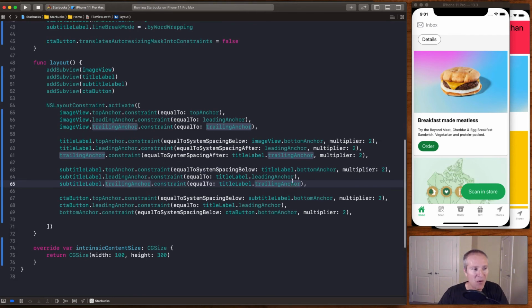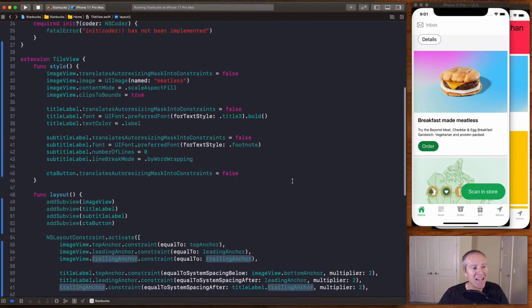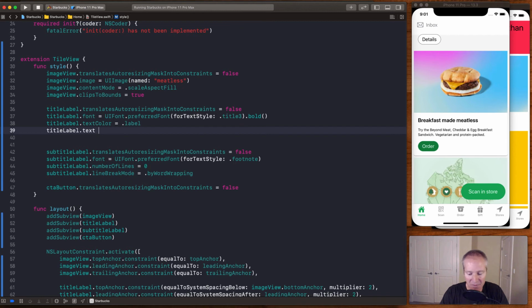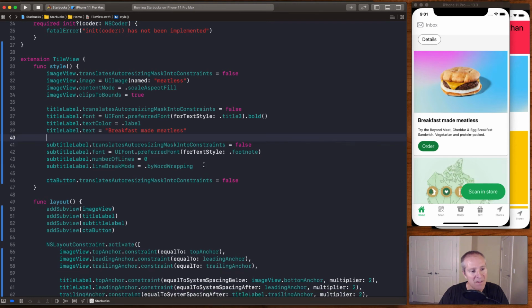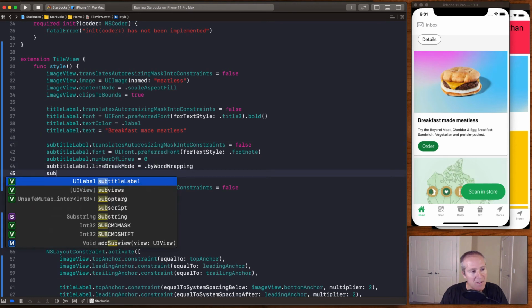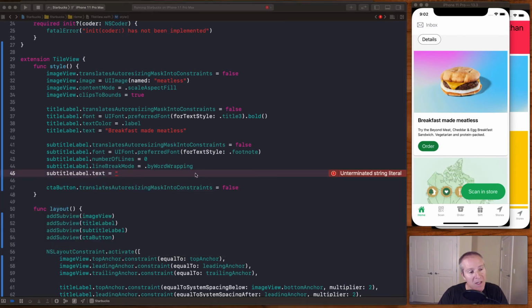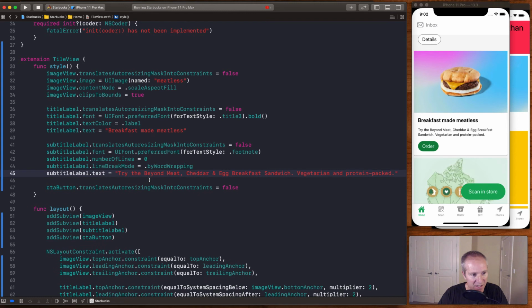And actually, before we do that, I almost forgot. Let's actually set some content on these titles here. So for our title label, let's set the text on that to be this, breakfast made meatless. For our subtitle label, let's give that some text. Subtitle label.text. Here we're going to make it equal to this text, try the Beyond Meat cheddar bacon sandwich. Okay. And we've already got our image set.